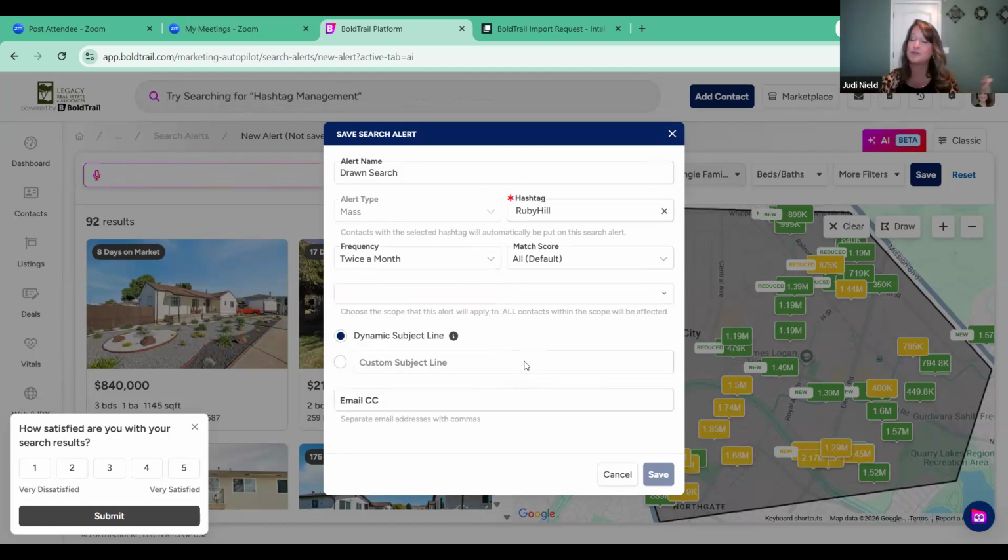That's where I'm at. Now, if they're your sphere of influence or people that you know, then that's a little different story. They're going to want to know it immediately if they've signed up for search alerts. These are people you don't know. So twice a month, monthly, that's probably a safe bet.